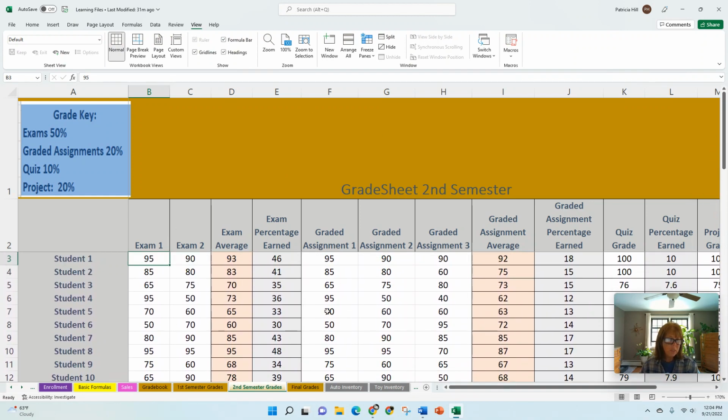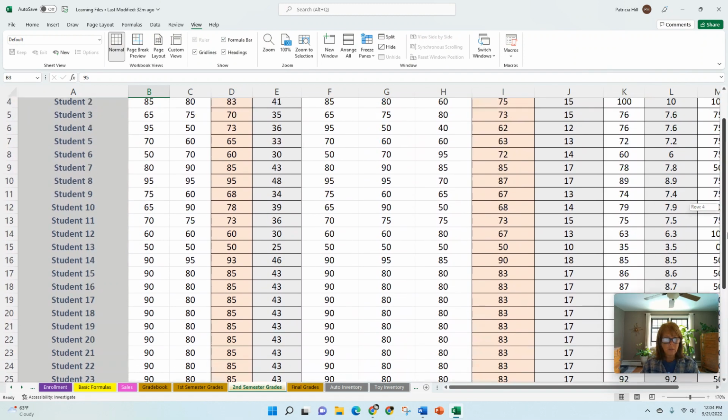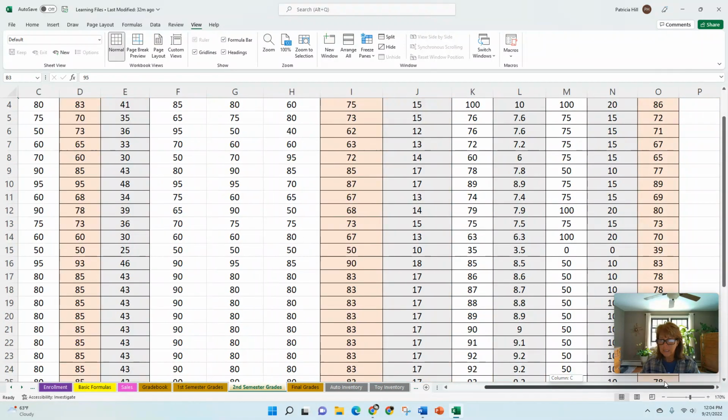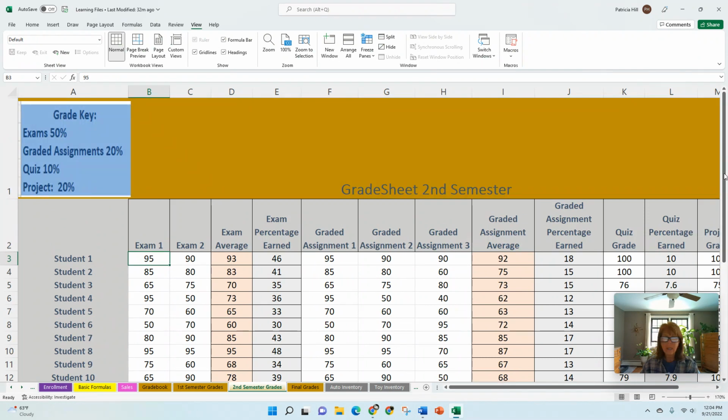Now let's say I've frozen panes and I want to unfreeze them. I just click the drop arrow and choose Unfreeze. And now I'm back to normal, so I can't see that data when I scroll. All right, so that's Freeze Panes and Unfreeze Panes.